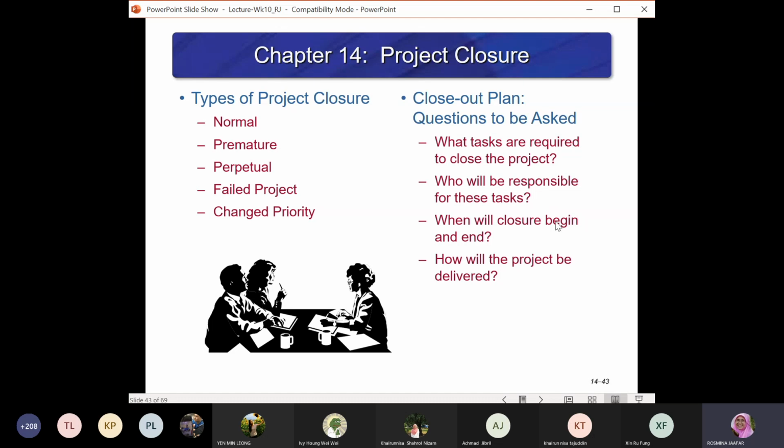For the close-out plan, you need to ask a few questions. What tasks are required to close the project? Who will be responsible for these tasks? When will the closure begin and end? And how will the project be delivered?